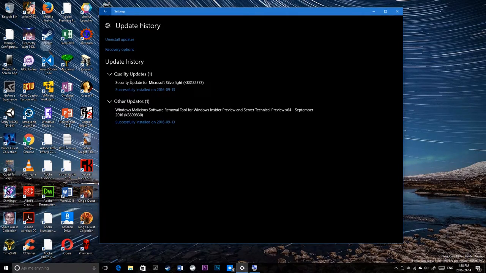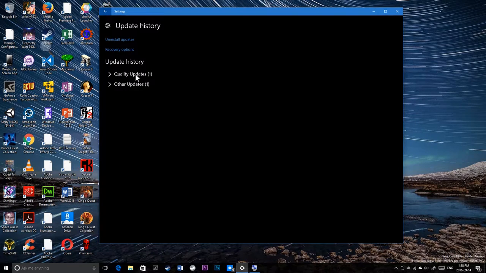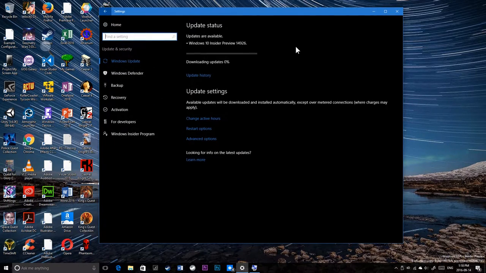There's a new feature here that's new to one of these Redstone 2 builds: the update history is now grouped. So here you can see other updates, the Windows Malicious Software Removal Tool, quality updates, a security update for Microsoft Silverlight, and then there's the build update. So let's go and check what's new with Windows 10.